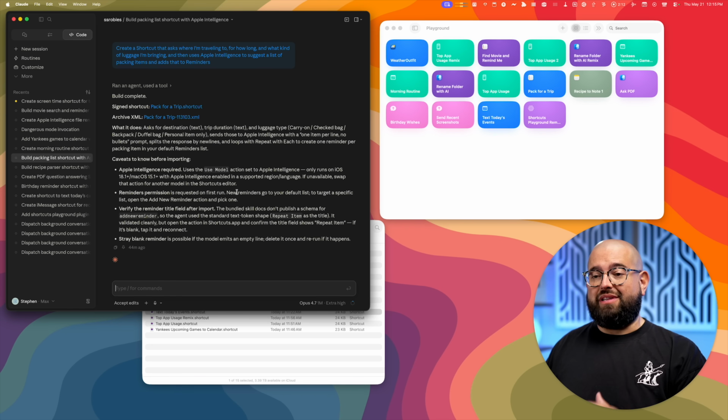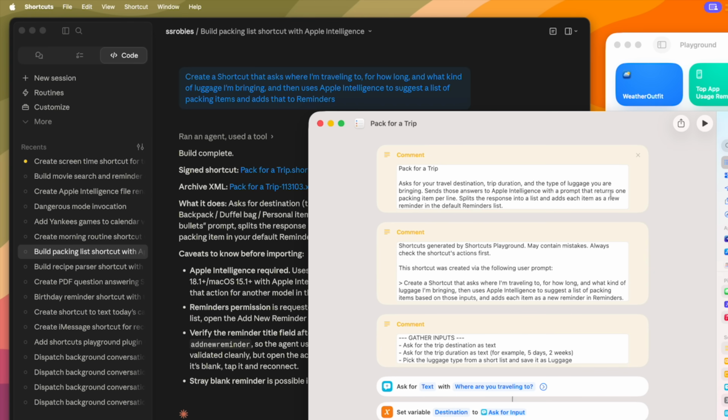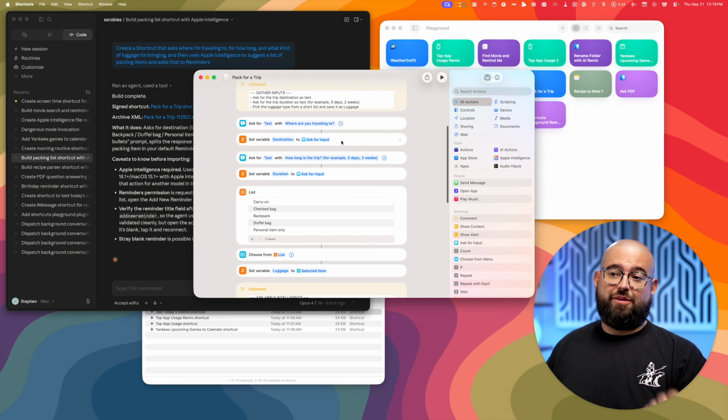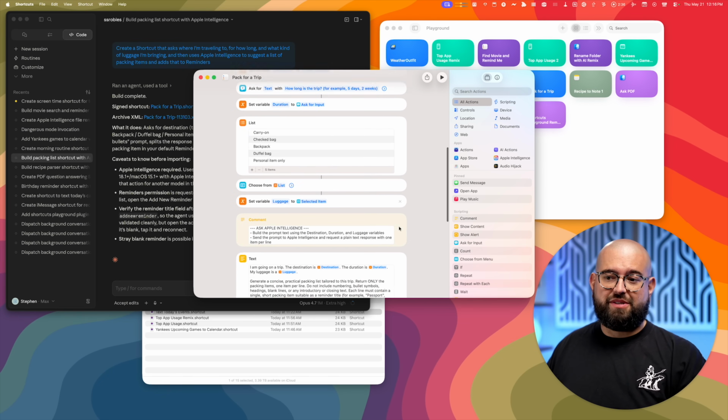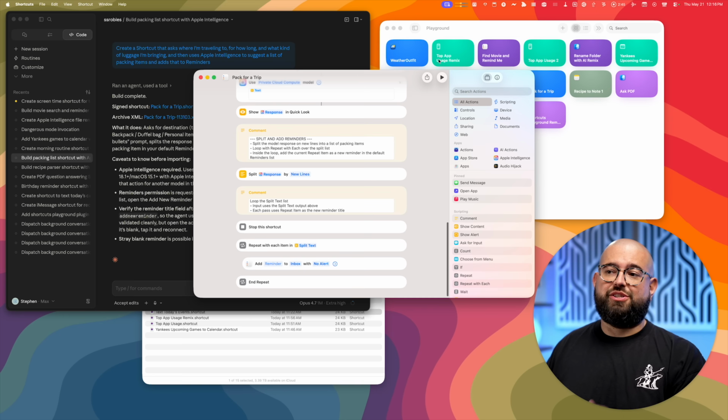One of my top shortcuts of last year was to create a packing list based on a trip using Apple Intelligence. So I asked the Shortcuts Playground to build that shortcut. Not a super long prompt. I'll dive into the Pack for a Trip shortcut. It asks where I'm traveling to, how long, what kind of luggage I'm taking, and sends it all to Apple Intelligence Private Cloud Compute, and we'll add those things to a reminder list.